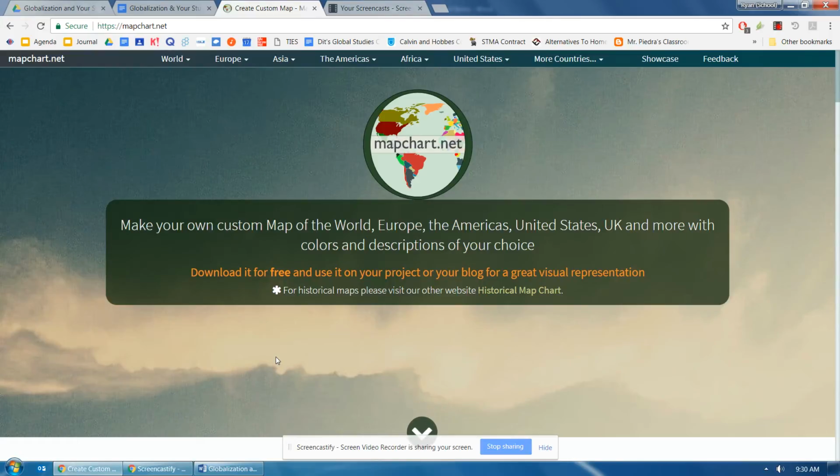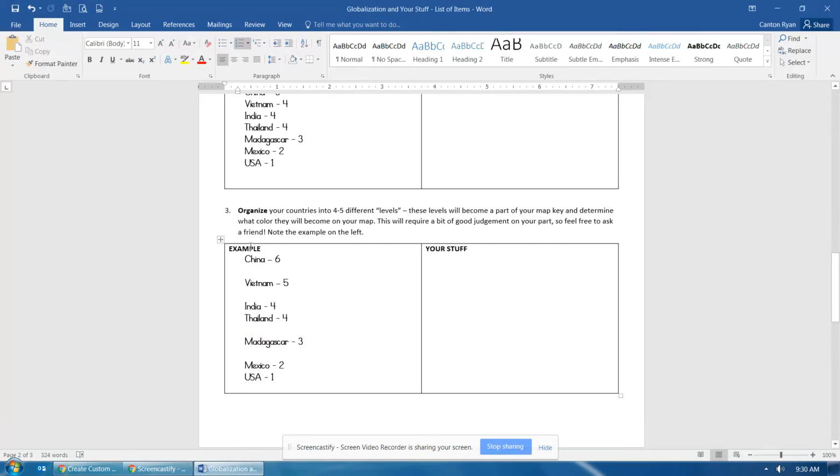Hello there, young cartographers. Today I'm going to show you how you will be creating your choropleth maps for your globalization assessment. Step one is you're going to want to head out to the website mapchart.net. For this example, I'm going to be using the example items on the handout that you were given in class.